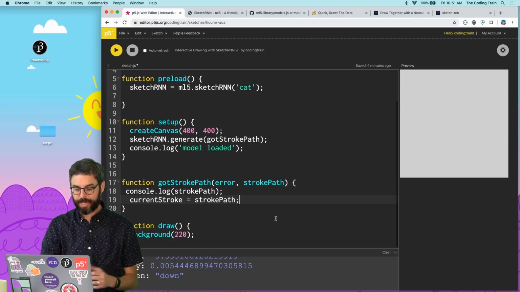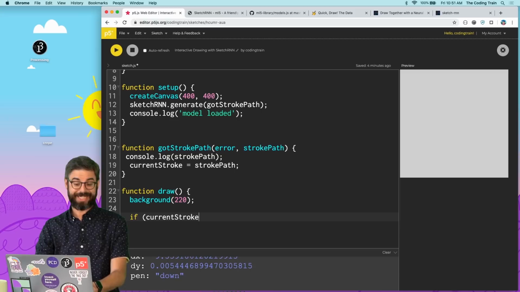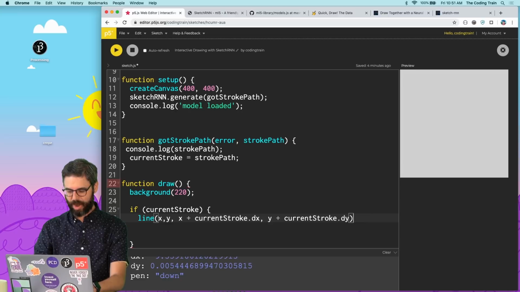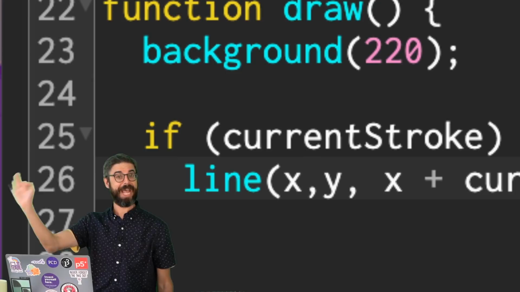Then in draw, I'm going to ask if current stroke exists. If it exists, then I want to draw a line from some value x, y to x plus current stroke dot dx, y plus current stroke dot dy. So in other words, I need some new data here. I need to have this idea of where is the current pen. And this is up to me. This is not part of the model. The model is just telling me relative directions to go.